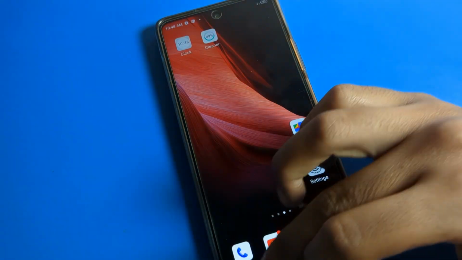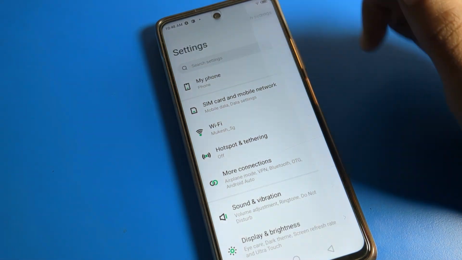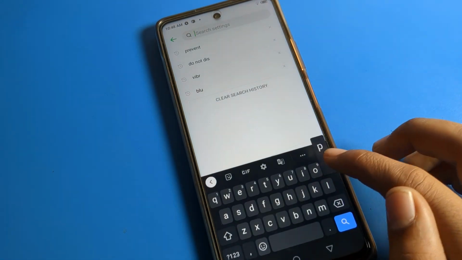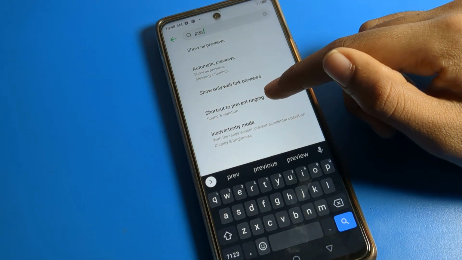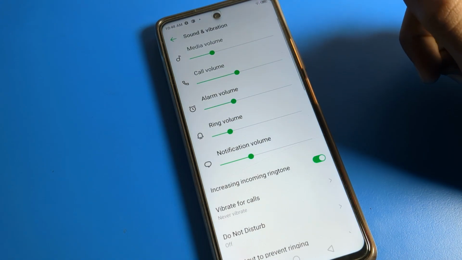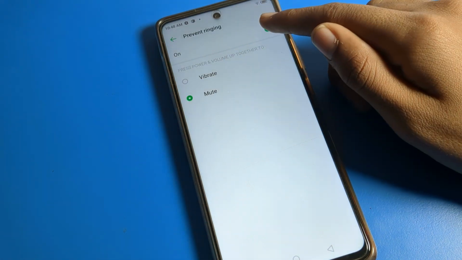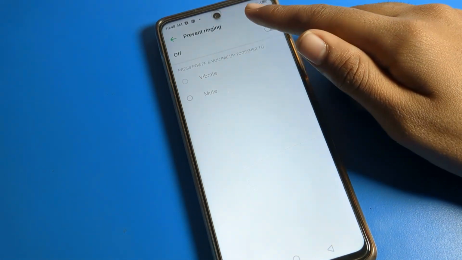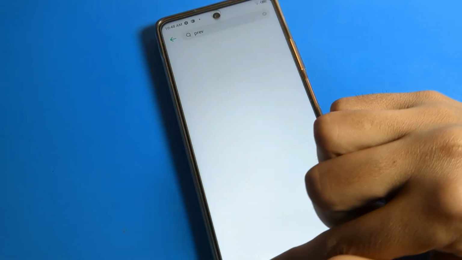Now, friends, if you don't want your phone muted and want to unmute, there is a second method, a second option: you can unmute directly from here. Search here for the prevent ringing setting. As you can see, the shortcut to prevent ringing setting is here. Click here to unmute your Infinix phone. I will click here and turn off prevent ringing, and my phone will be unmuted. That's how we can mute and unmute our Infinix phone.